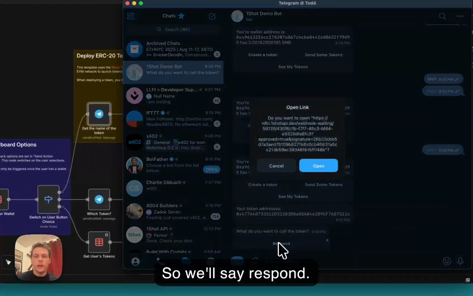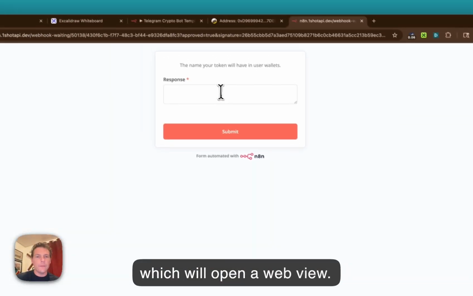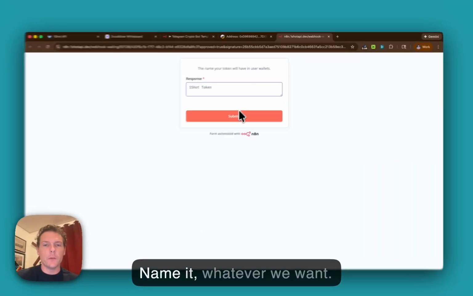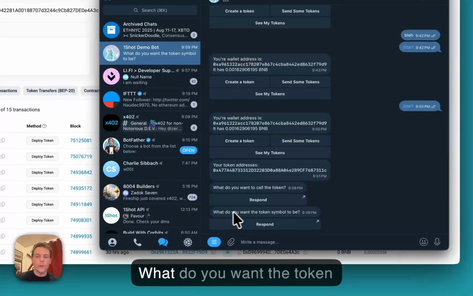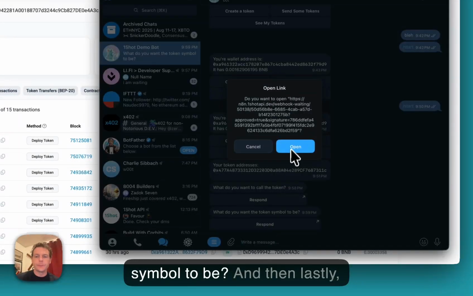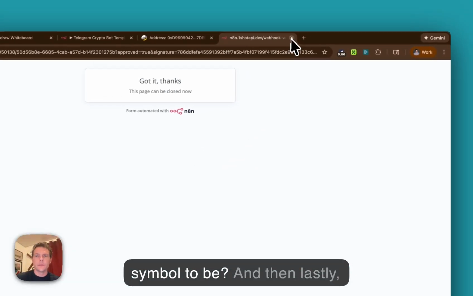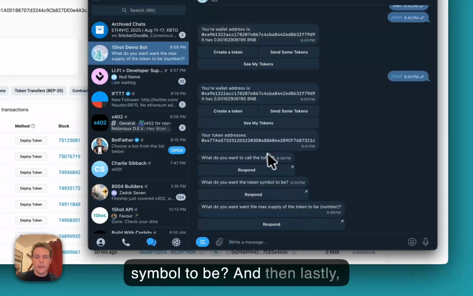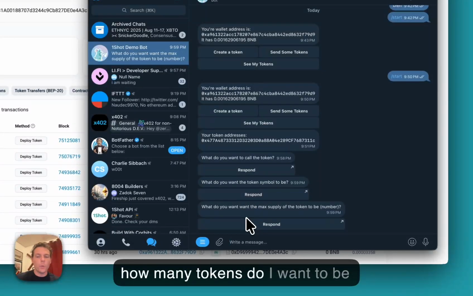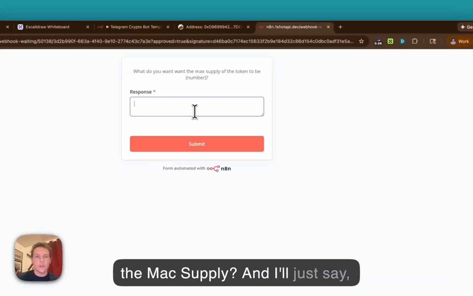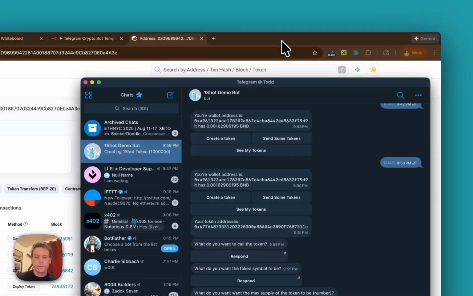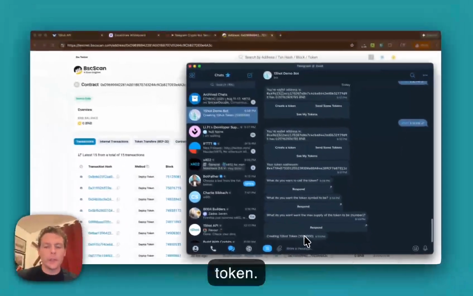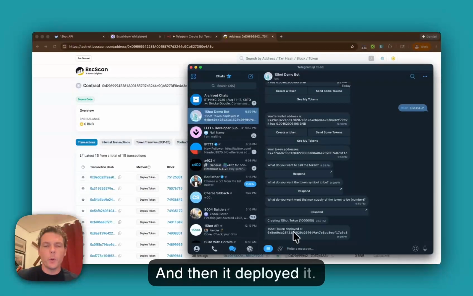So we'll say respond, which will open a web view, name it whatever we want. It'll send me another message. What do you want the token symbol to be? And then lastly, how many tokens do I want to be the max supply? And I'll just say I want 1 million. And then it'll say it's creating the token, and then it deployed it.